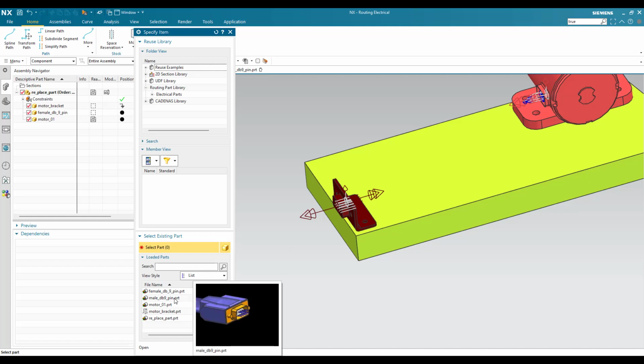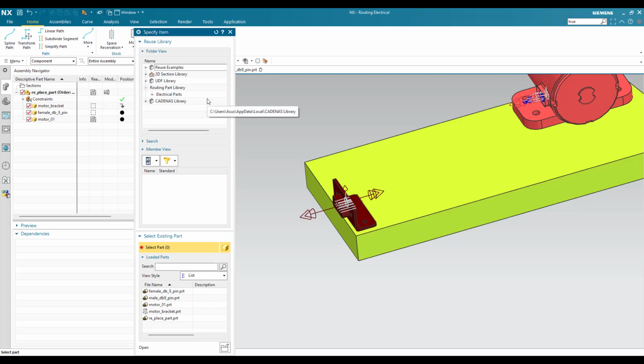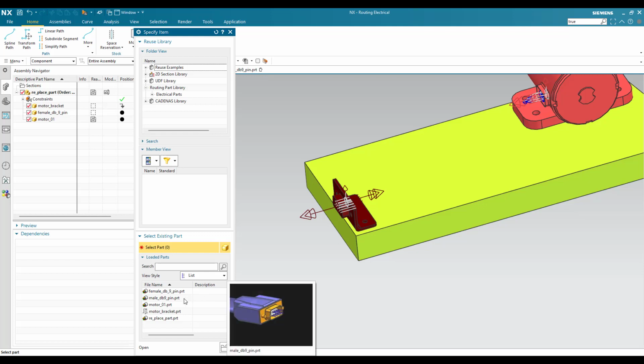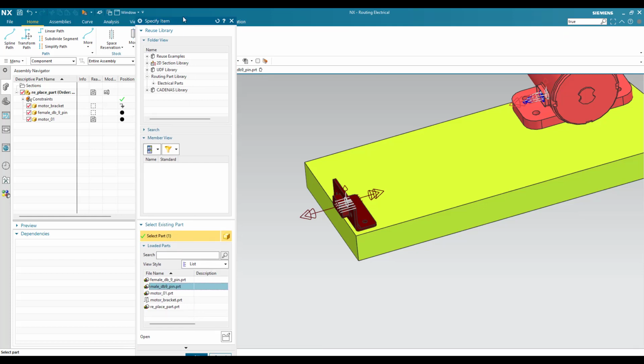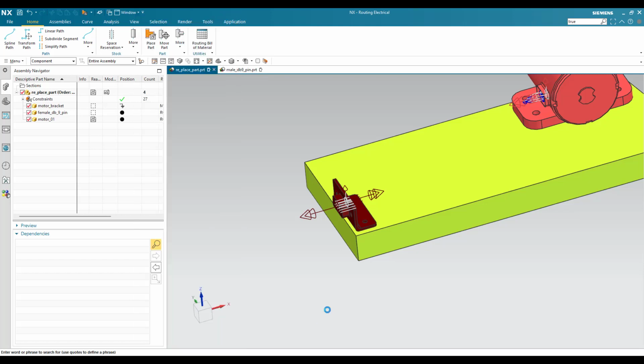But suppose it is not loaded and not even in the reuse library, and you want to import it from Teamcenter or your local drive, there is an option called Open here. You can click on this, and a window will open from Teamcenter or from your local drive, so you can select the particular component. In my case, it is already loaded here. You can see the male pin connector. I'm going to select this, and I'll just click OK.